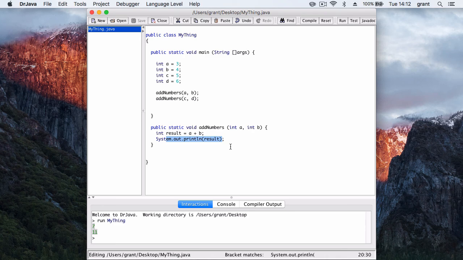Now, there's a fundamental rule in programming that you should make as many methods as make sense, basically. Not as many as you can, but as many methods as make sense for your program. And you should name them things that make sense to humans reading it. So addNumbers tells me exactly what this method does.